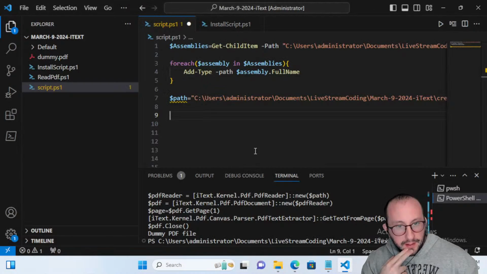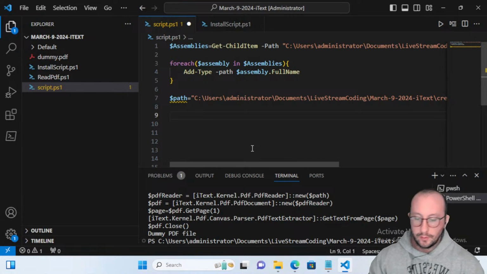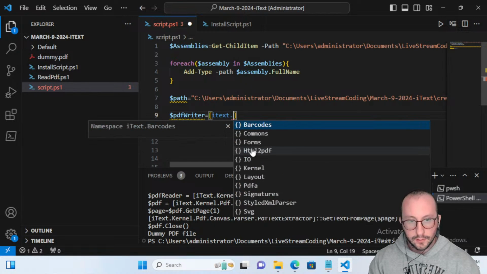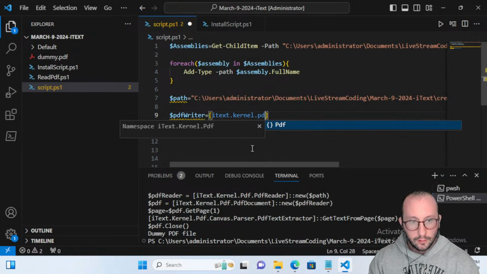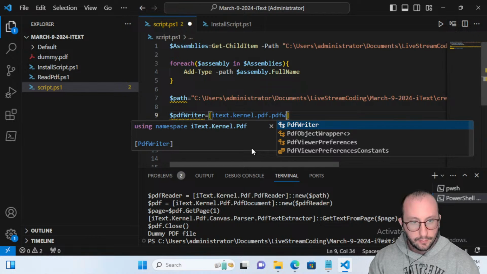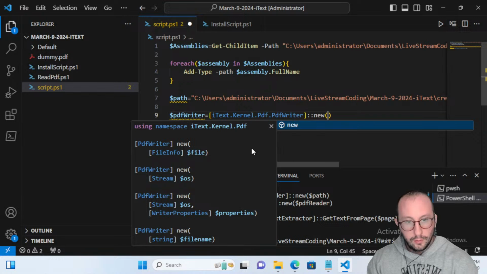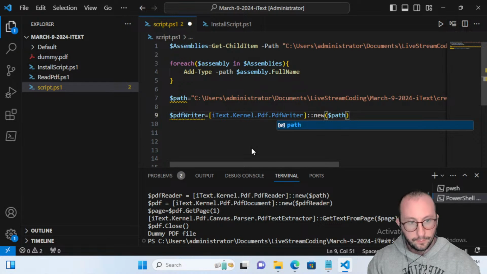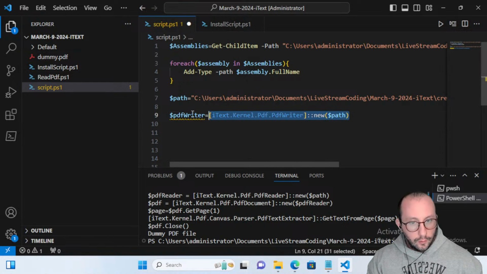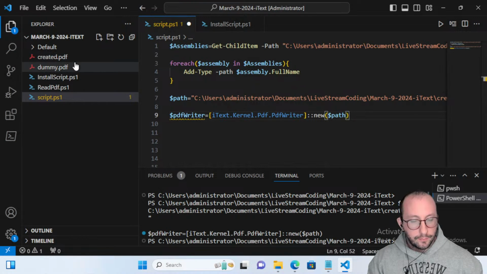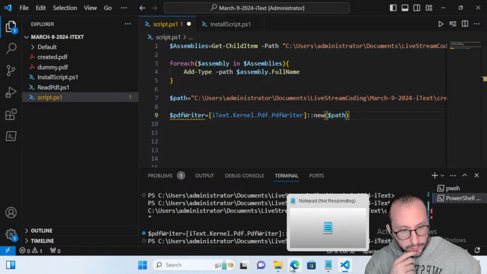So now we need a PDF writer. Okay, so let's do a PDF writer here, and we're going to make that equal to iText.kernel.pdf.PdfWriter. We're going to put new and path here. So if we run these two, what happens? Okay, no errors yet. The PDF does seem to be created, which is good.